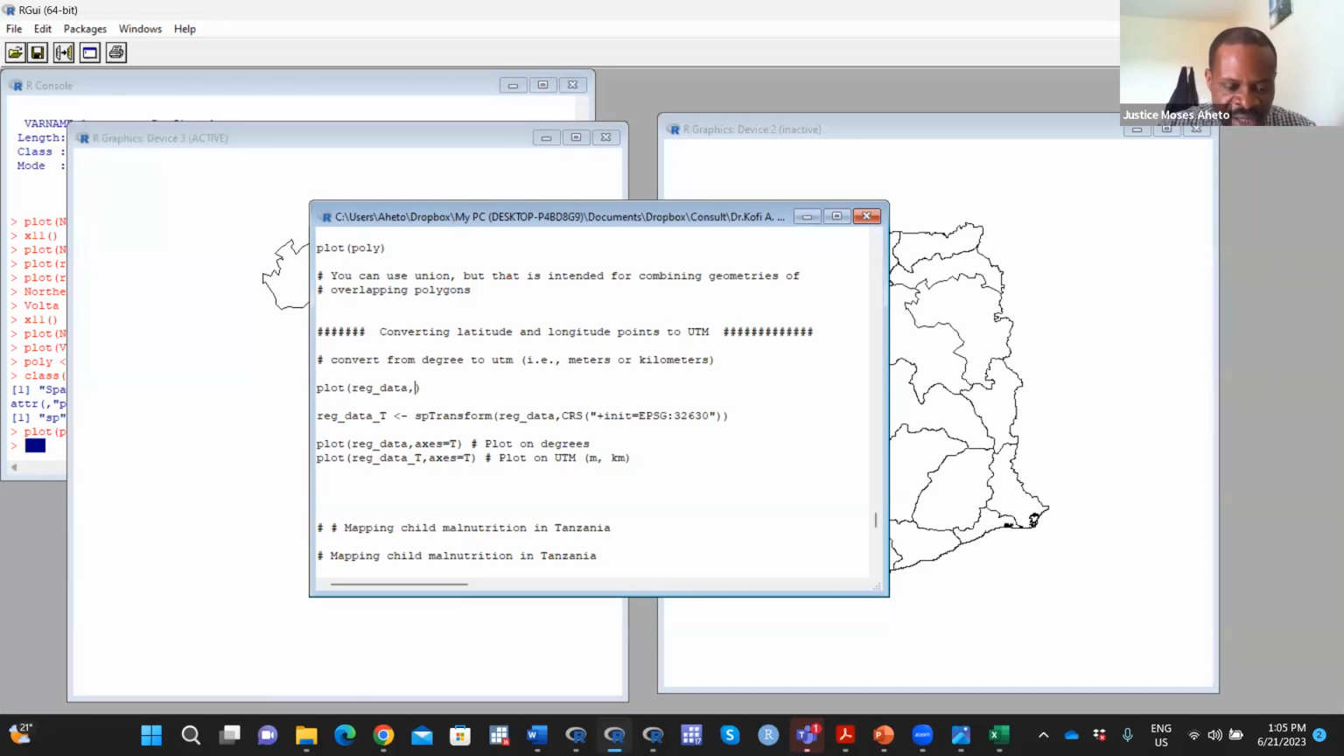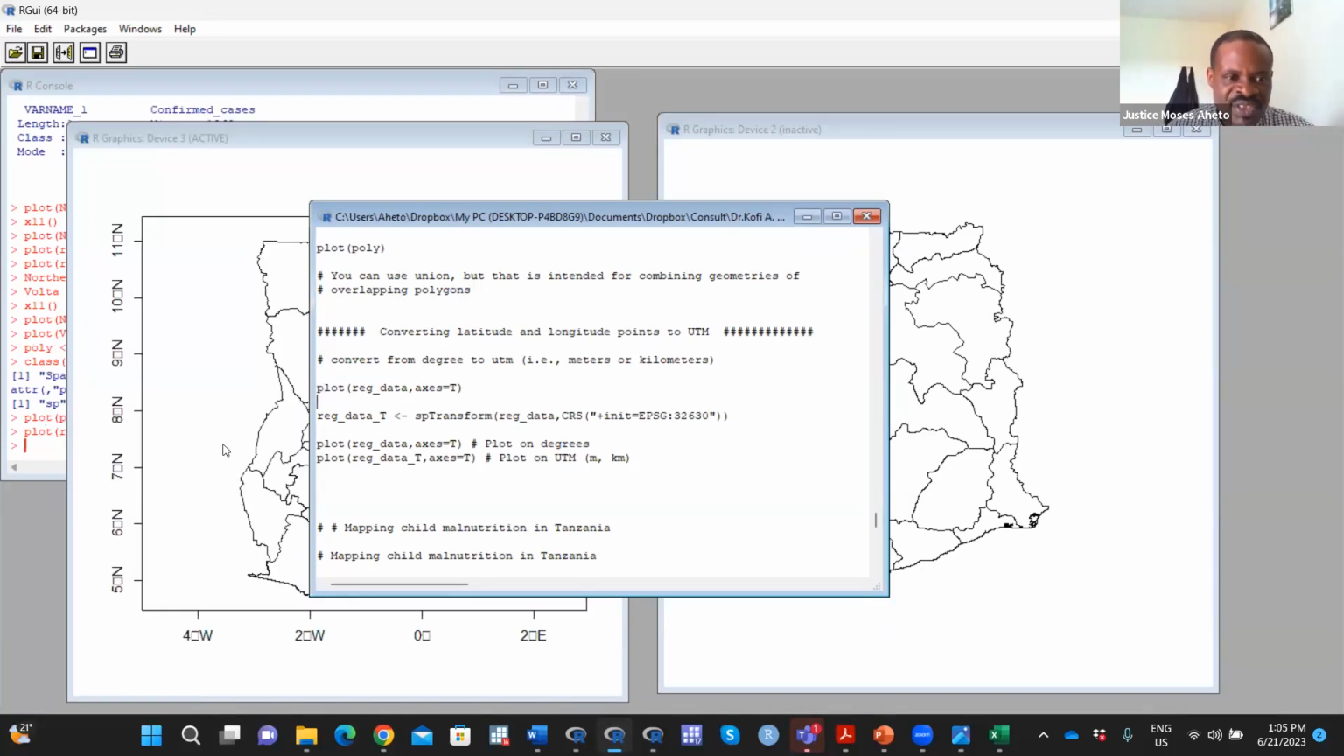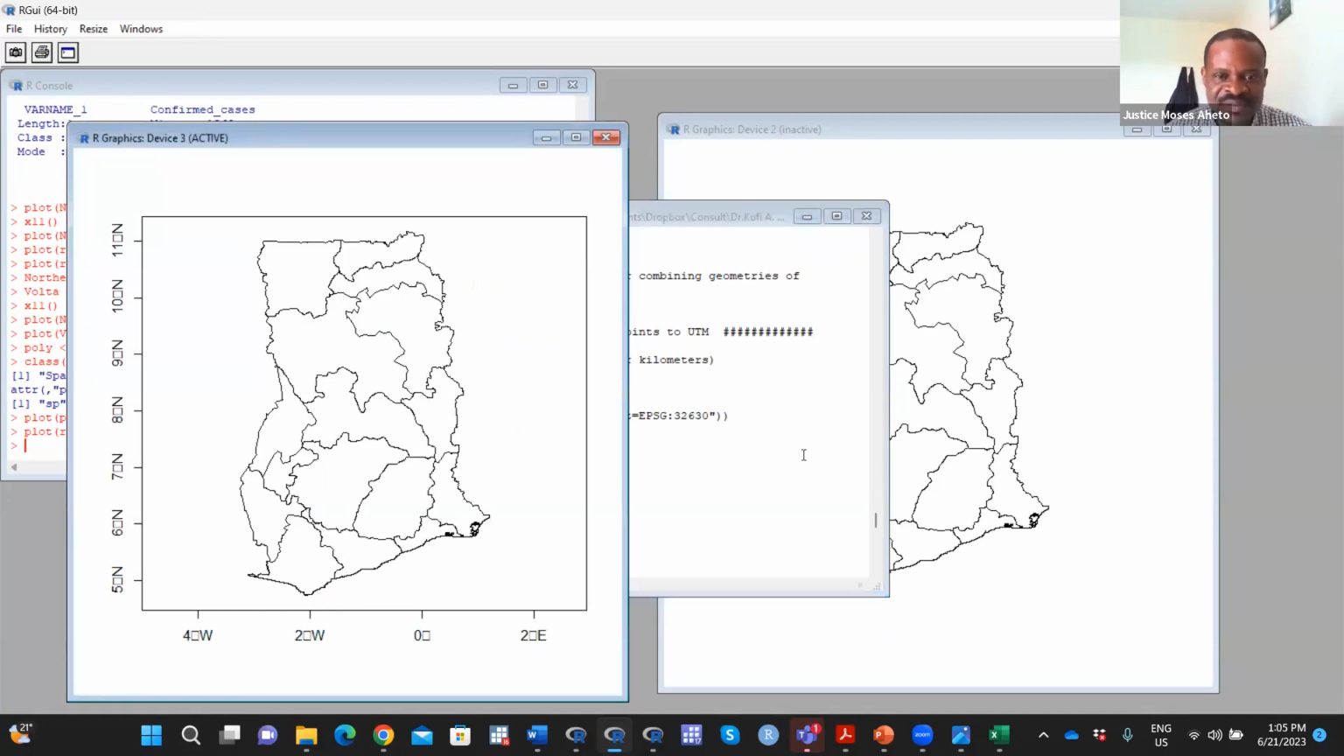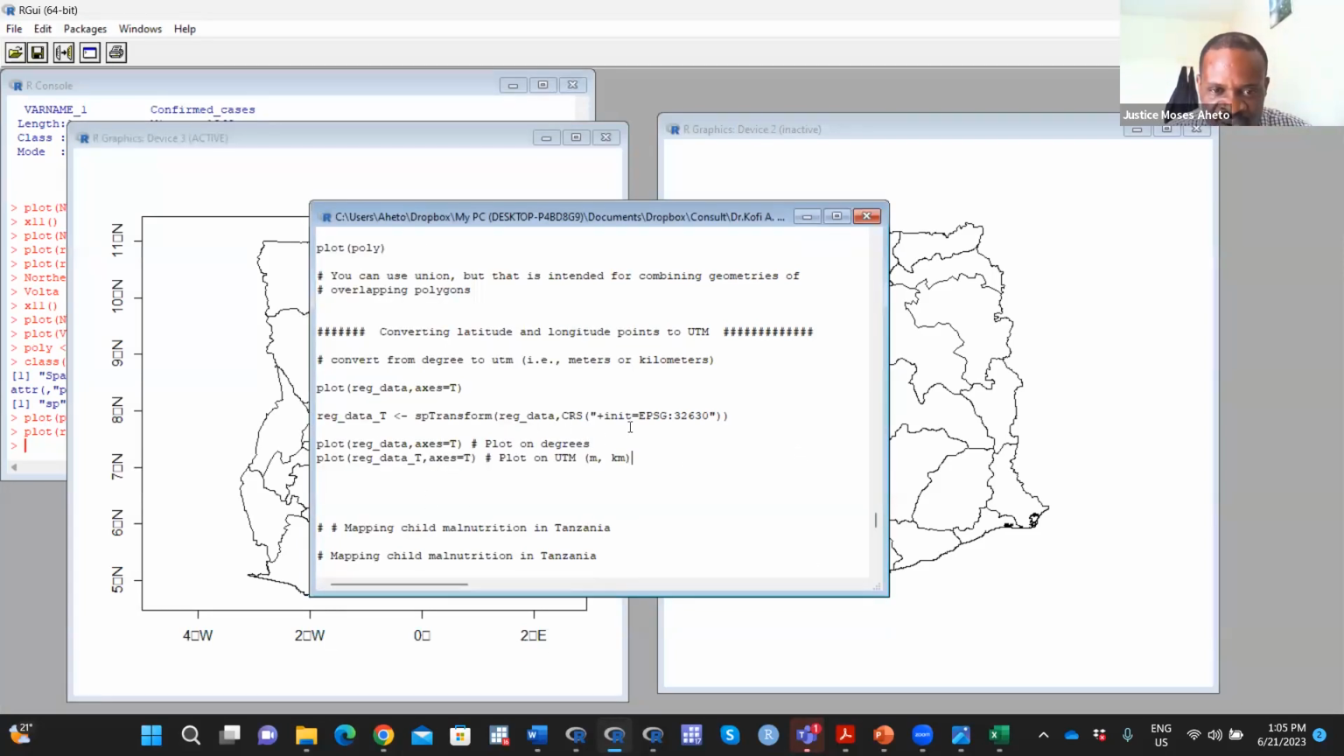So plot this one with axes equal to true. You see, this one comes with the degrees. Then for you to transform, you need what you call the EPSG code for the country. For Ghana it is 32630. So all you need to do is to give spTransform, then bring the name of the data, then the coordinate reference system. What you need here is the EPSG code, and each country has its own code. So you have to look for the country that you belong to or you want it for. For Ghana it is this code.